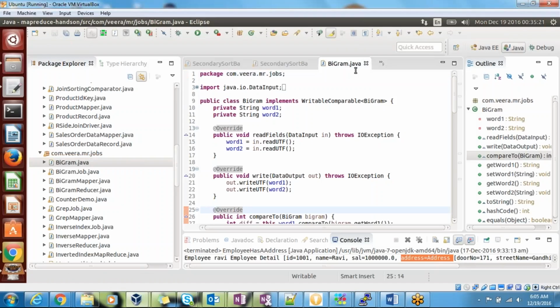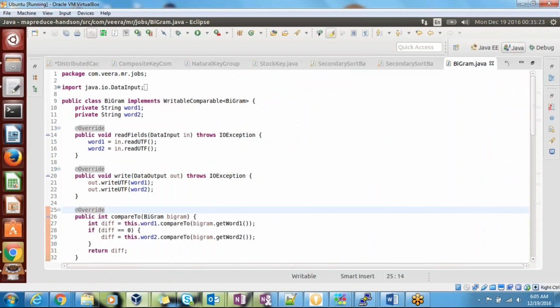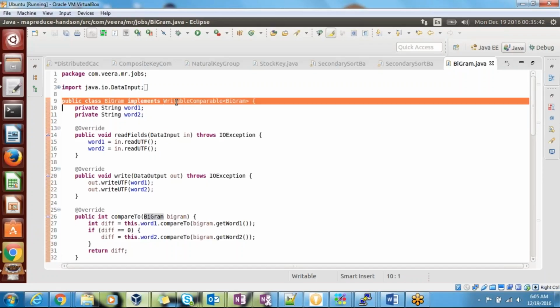So how to write a custom data type? To write a custom data type, we need to implement Writable or WritableComparable, based on what your requirement is. Let's say I'm going to write a data type for a key. In that case, you need to go with a WritableComparable.